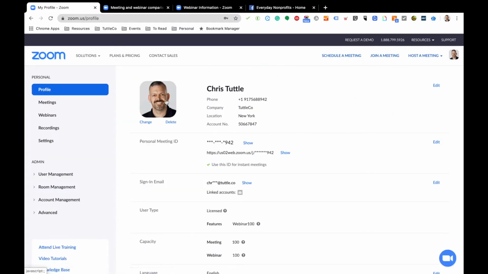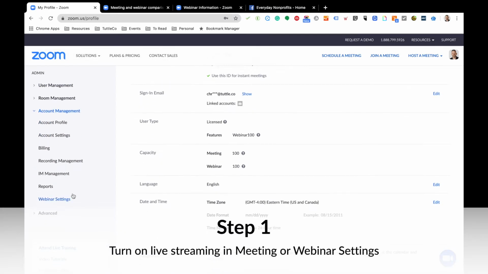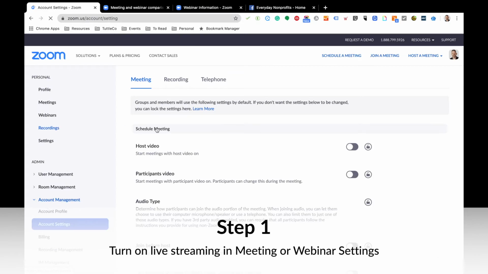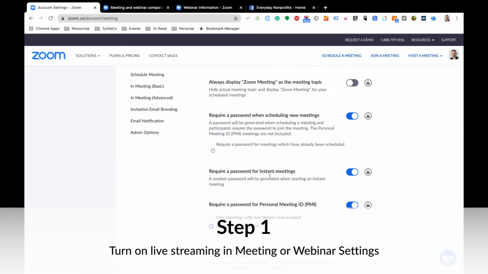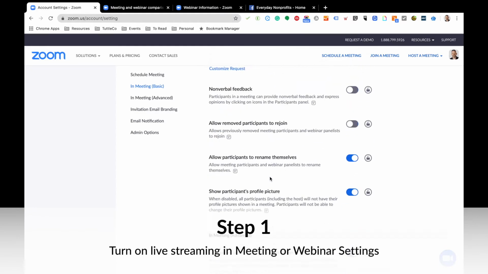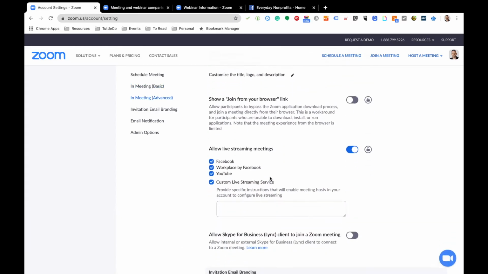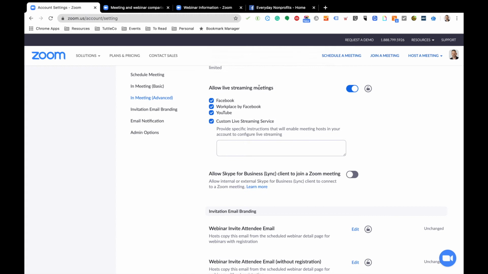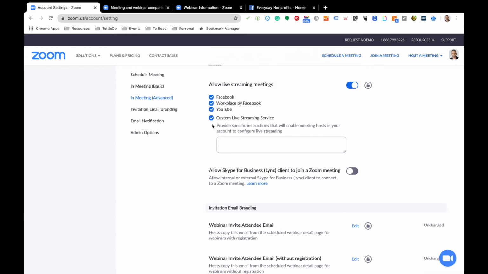Okay, now once you're logged in, you're going to go ahead and click My Account to get into the back-end settings. And before we start live streaming, we're going to have to go into our account management and then account settings. This is where we can turn on live streaming for meetings. And it's going to be all the way down here at the bottom. There we go. Allow live streaming meetings turned on, and check off which options you want to allow meeting hosts to be able to live stream to: Facebook, Workplace by Facebook, or YouTube.